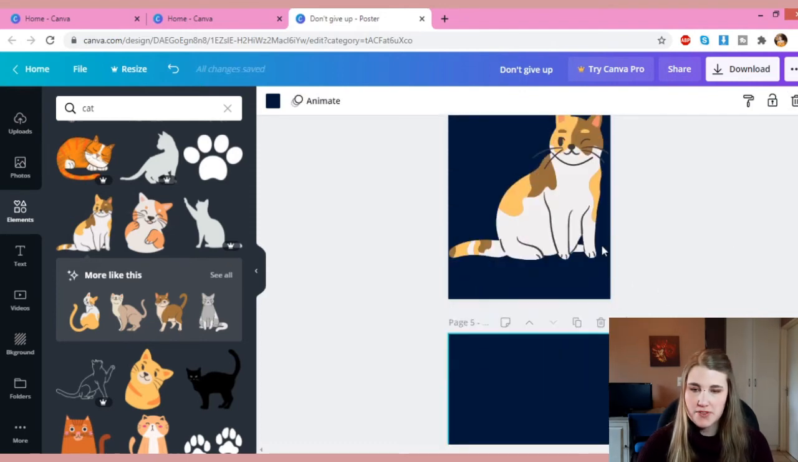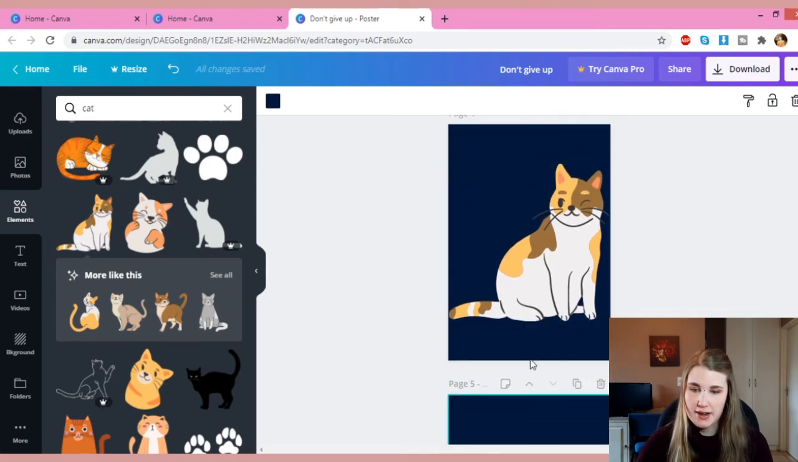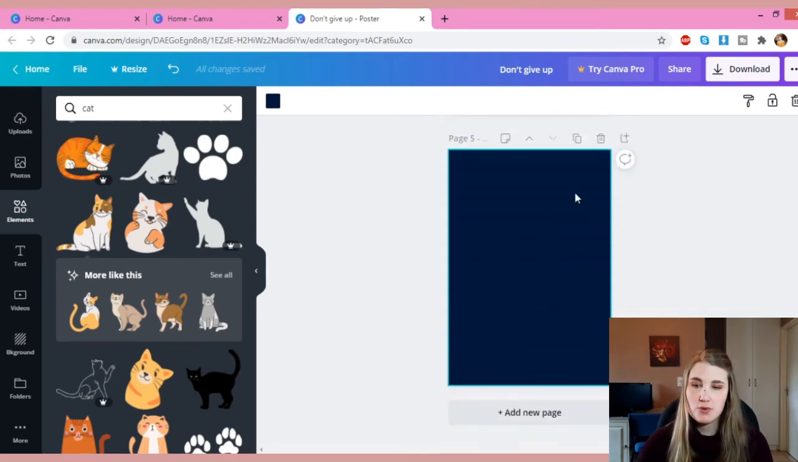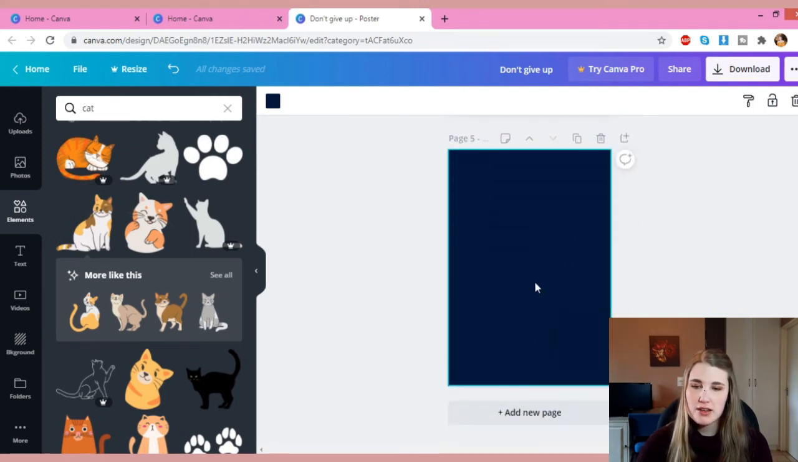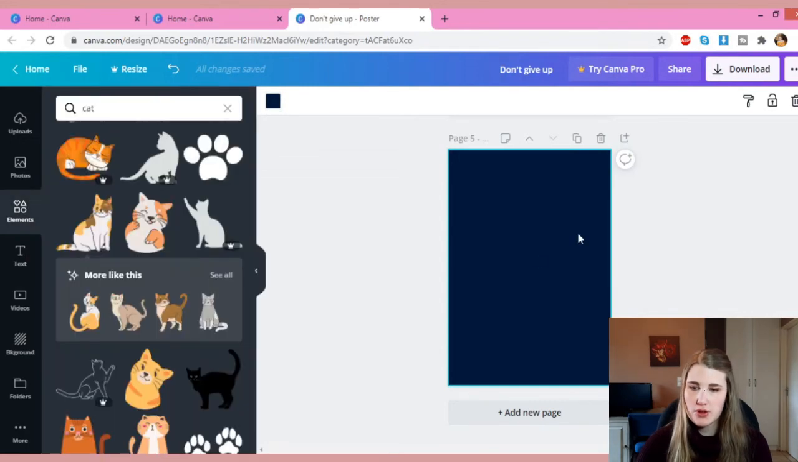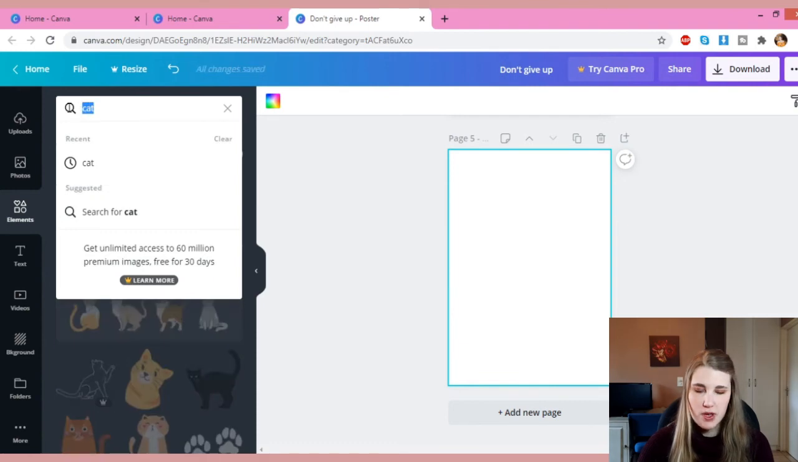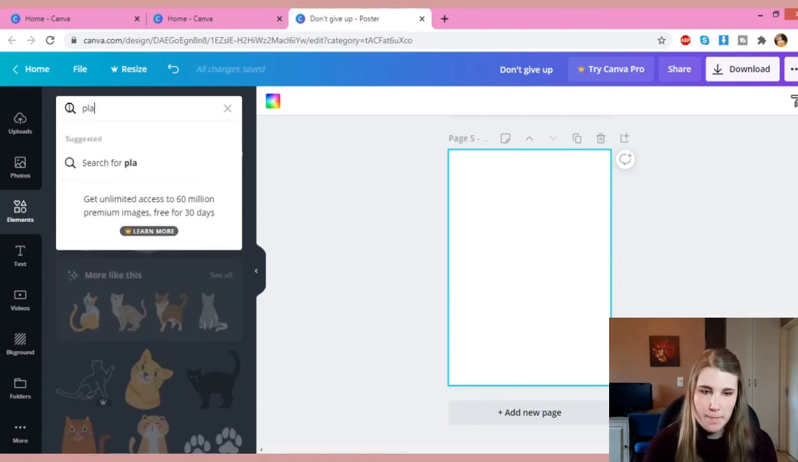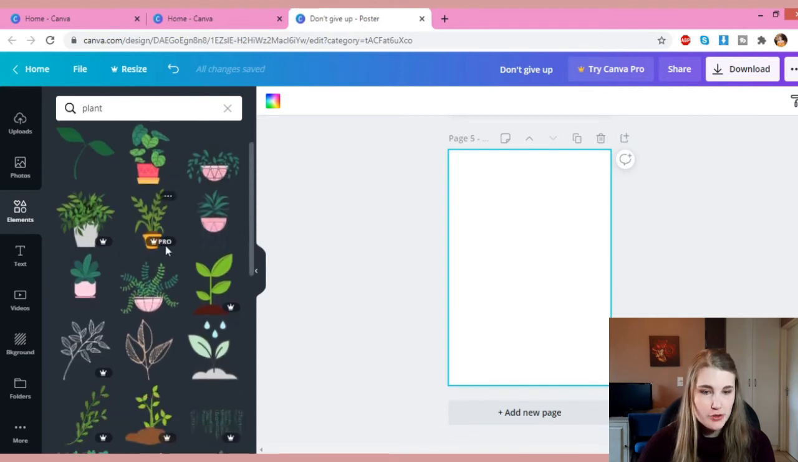Okay, so often if you colored in the background of this page and you say add new page, the next page will automatically have the same background color, but you can just either click on it and make it white here, or you can just click on it and press on delete, and then it will be a clean canvas again. Let's say we want a picture of a plant, but like a cartoon one.